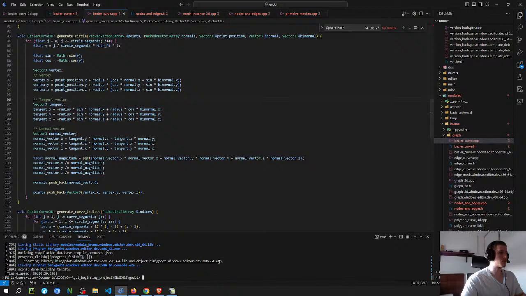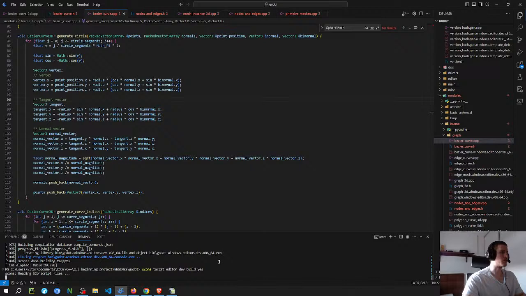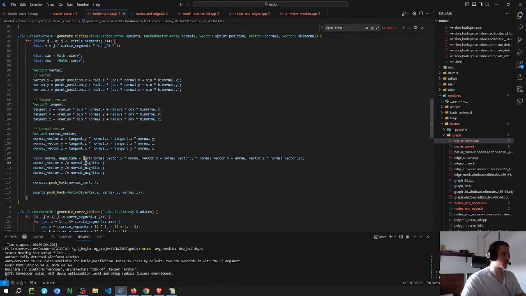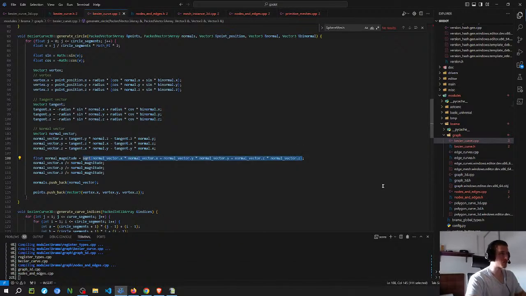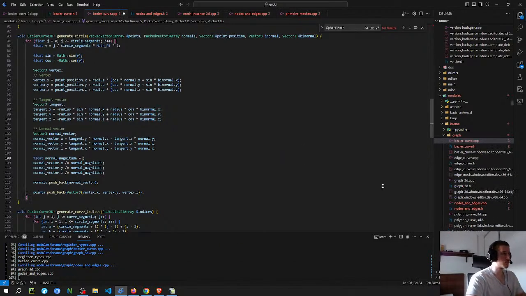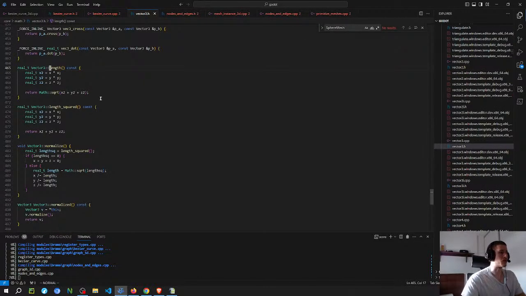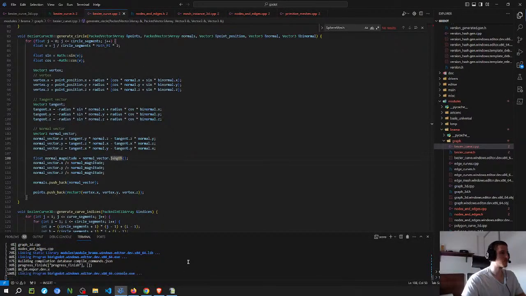I'm just gonna do it like this. Actually, normal magnitude should be just the length here. Is it gonna complain there because of the square root function, I think? Yeah. It worked.